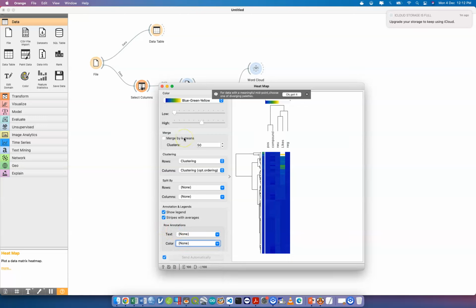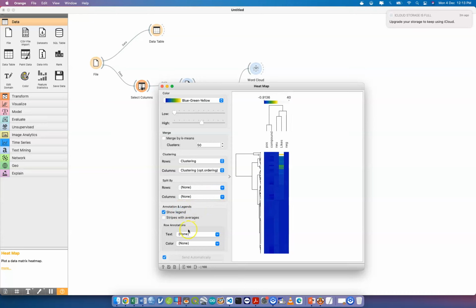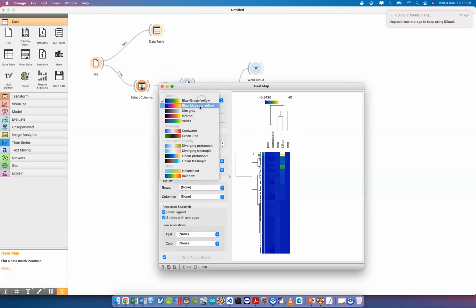Okay, merge by k-means. I can't see very well because I'm looking at it in front of my computer. Okay, this is based on the likes. So we got many positives. Split by, show legend, stripes. This is an example of what is called a heat map. Okay, you can also change the color to magenta.